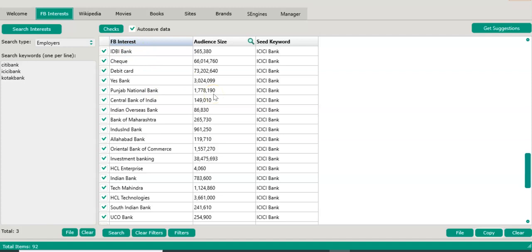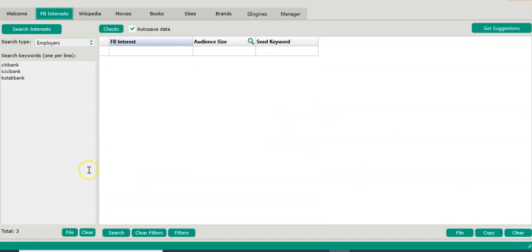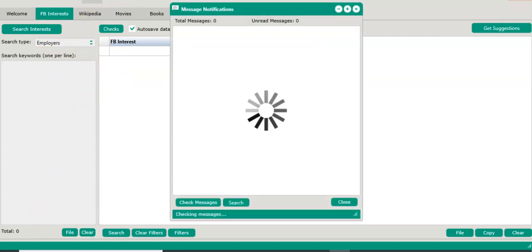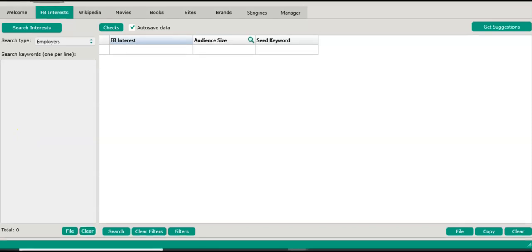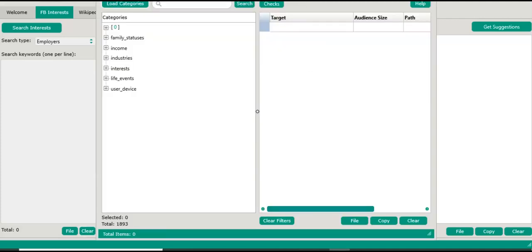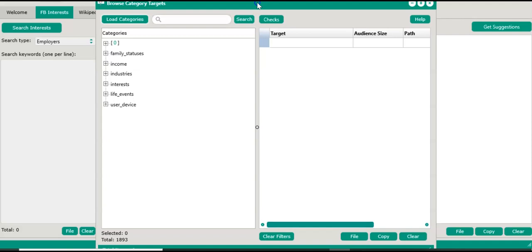So another important feature that I love in this software is, let me first clear all this, called category, which I love. In this, when you select the categories, it shows everything that you need. Okay, you see here, browse category targets. So what you have to do is just click load categories.